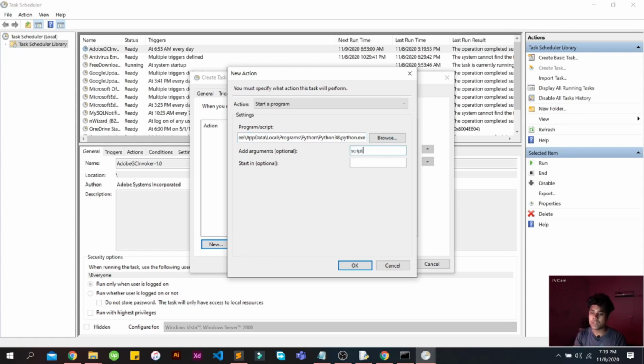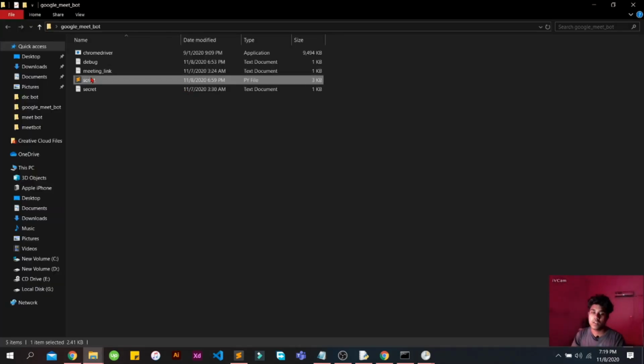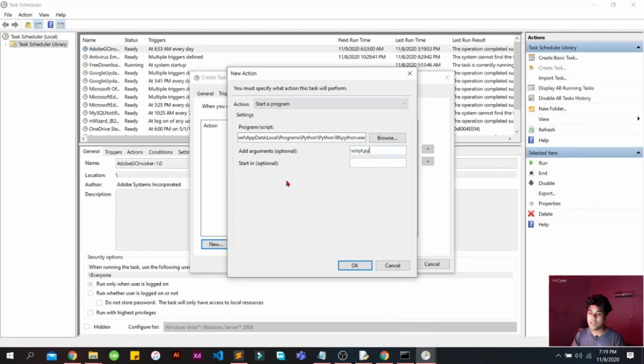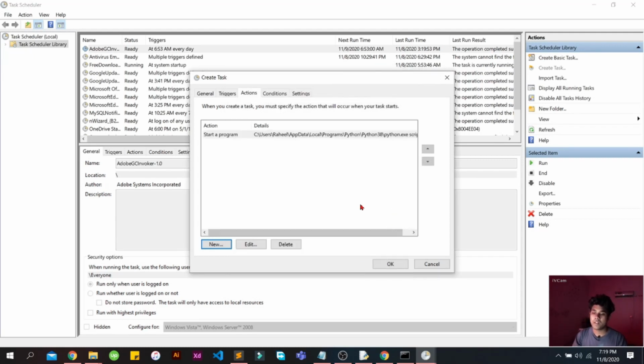And now you have to just copy paste your script name. My script name is script.py, like you can see here. Okay, so after that you have to just copy the path of your script. Also you can just paste it here and click OK.